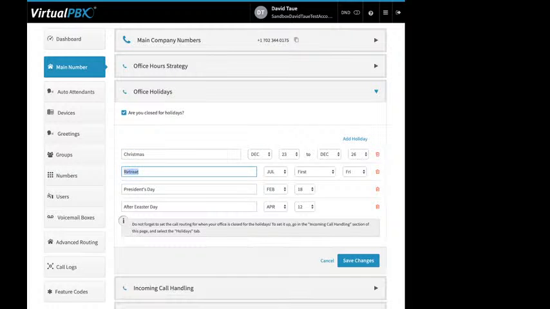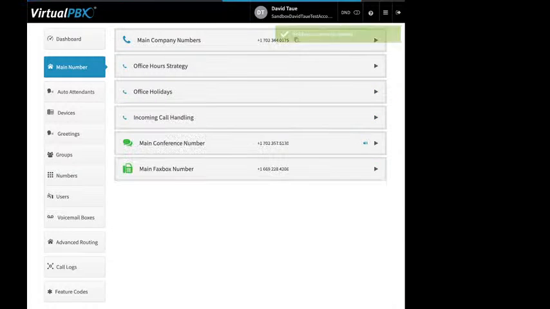Advanced is like this retreat where I'm just saying, hey, the first Friday in July, we're in holiday mode. Company picnic, what have you. Again, the options here are like first, second, third, fourth, and last, and then obviously each day of the week. And then you click on Save Changes for any changes you make.